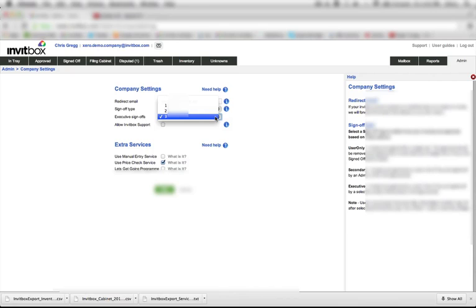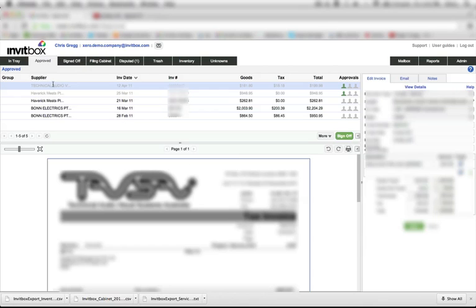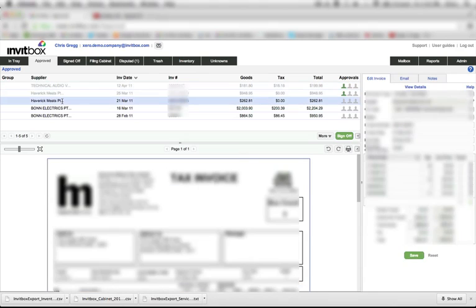So for this example here, we'll put 3 executives on just for argument's sake. And now what I'm going to do is go into the Approve tab so you can actually see what has happened. Okay, so if I go to Havrick Meats, for example, what you'll see here is that there is now 3 avatars after this particular invoice. So you'll notice the top 2 have already got green avatars. I'll explain this in just a moment.